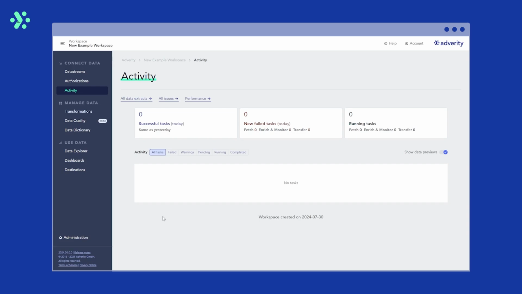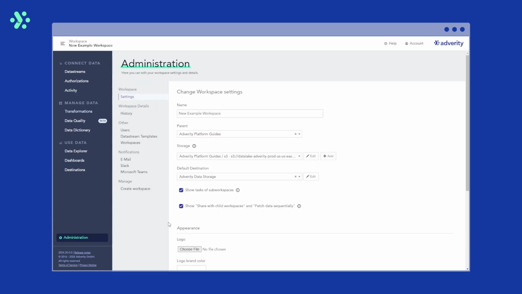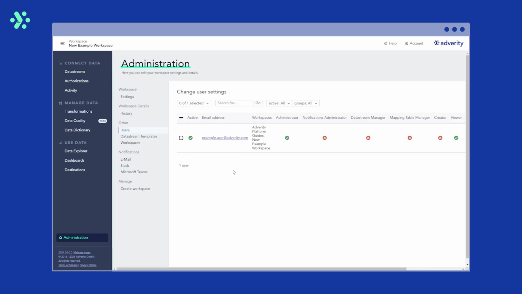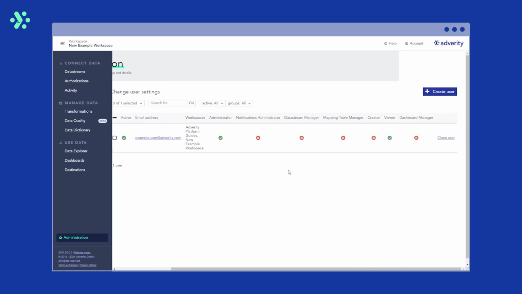Let's move on to user settings. To navigate to user settings, just click Administration at the bottom of the platform navigation menu, then Users in the secondary menu. Here we can see an overview of all users in our workspace, the workspaces they have access to, and their user rights. To add a new user, hit Create User in the top right corner.